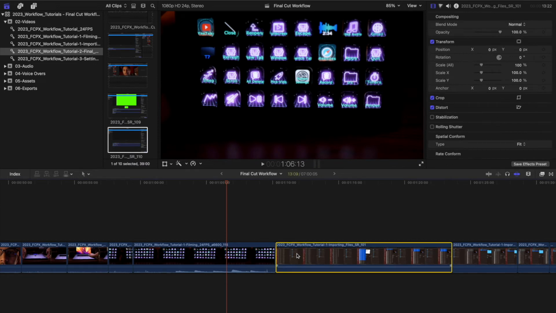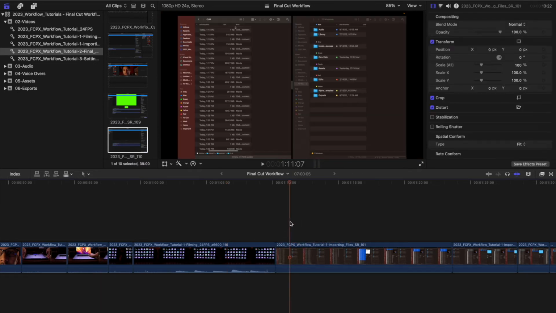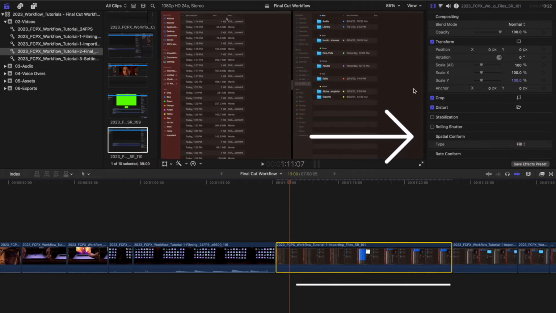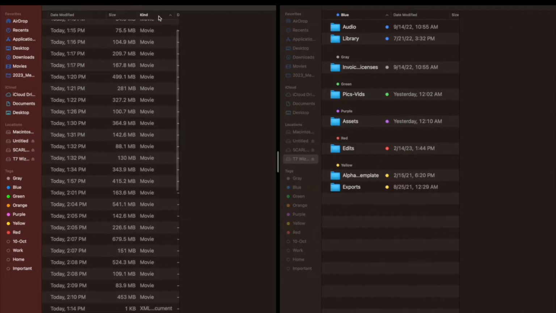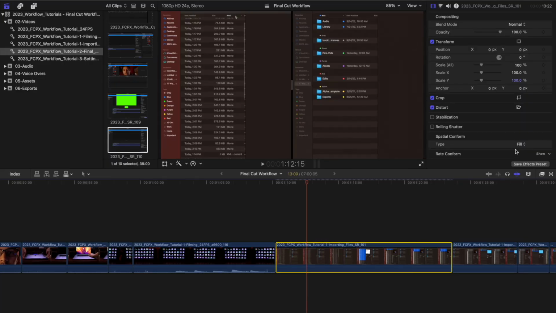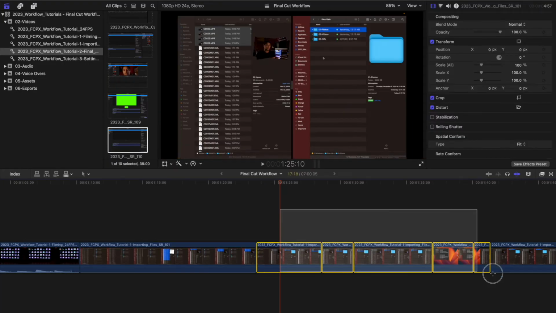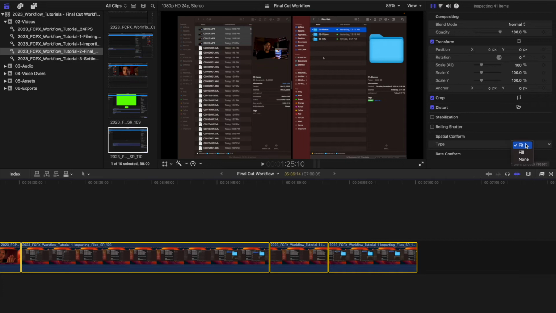One thing you'll notice if you're using screen recording clips in Final Cut is that when you put the clips into your timeline, they don't fill the entire viewing screen when you play them back. In the inspector window, which is the window to the right of the viewing window, go to Spatial Conform and change the type to Fill instead of Fit, and that should fix that problem. Highlight every single screen recorded clip and make that change for all of them.